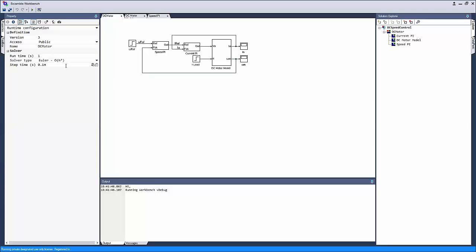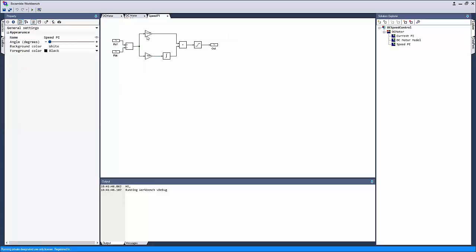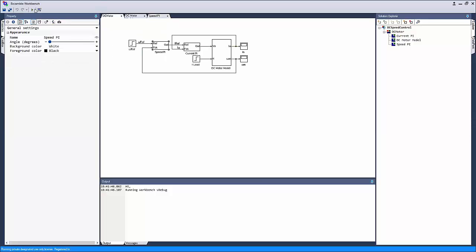And once again, we're using the same Euler solver, and we're using a step time for the solver of 0.1 millisecond. And the Kp and Ki values are basically obtained from solving the two equations that were shown in the previous slide. The procedure to solve this is also available on the link that was posted in the slide. So let's go ahead and simulate this.